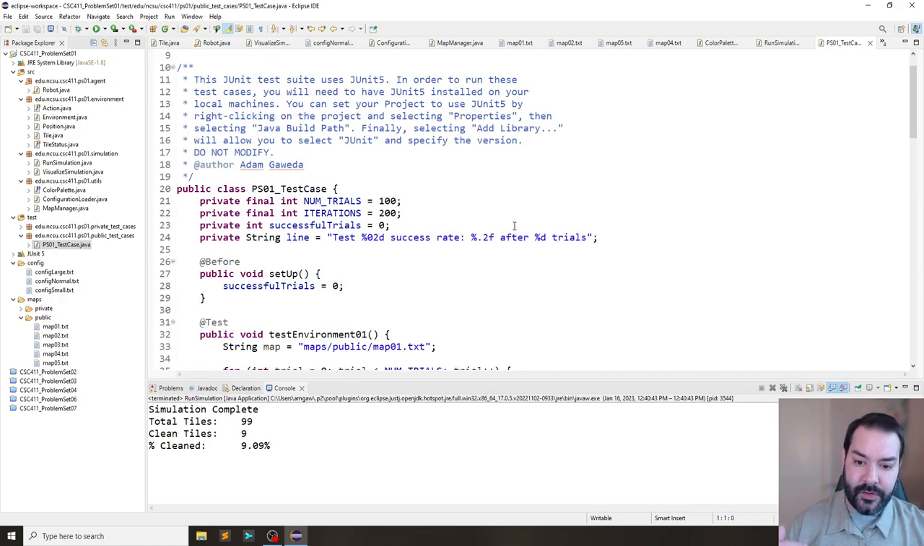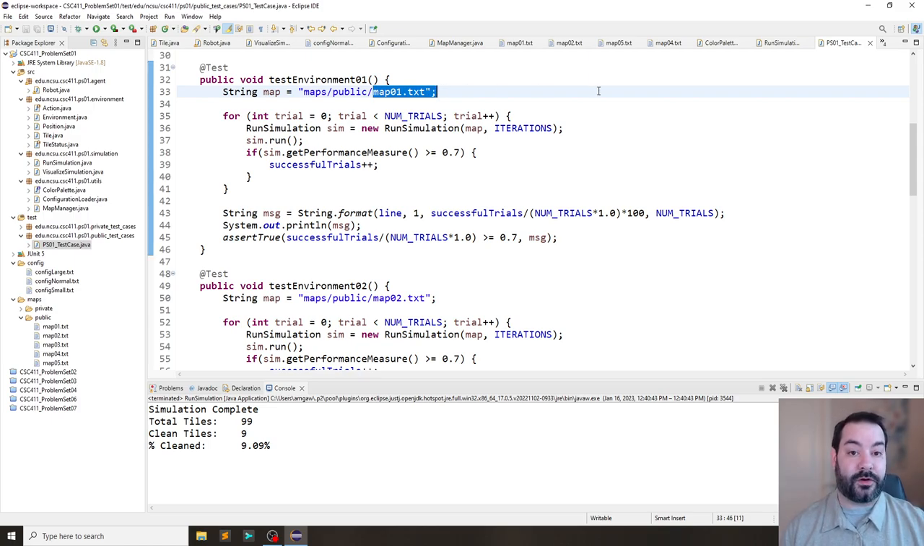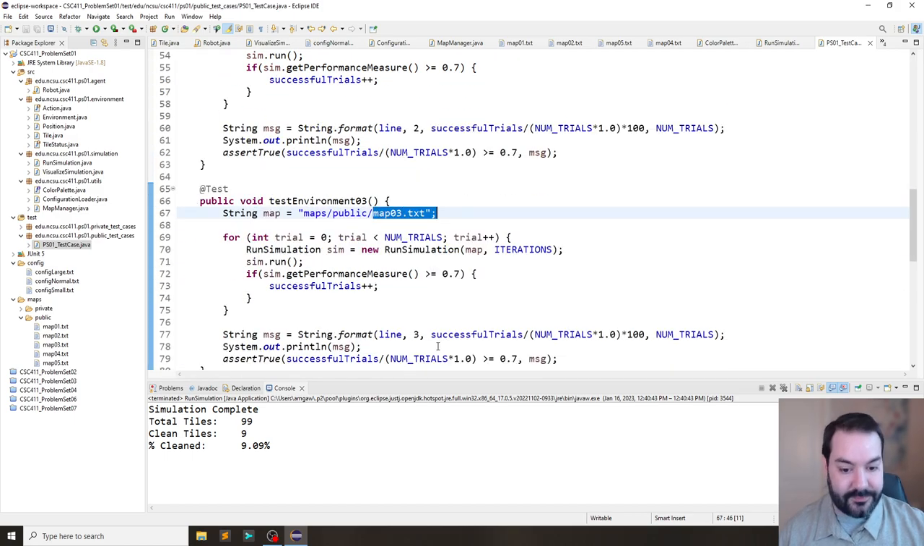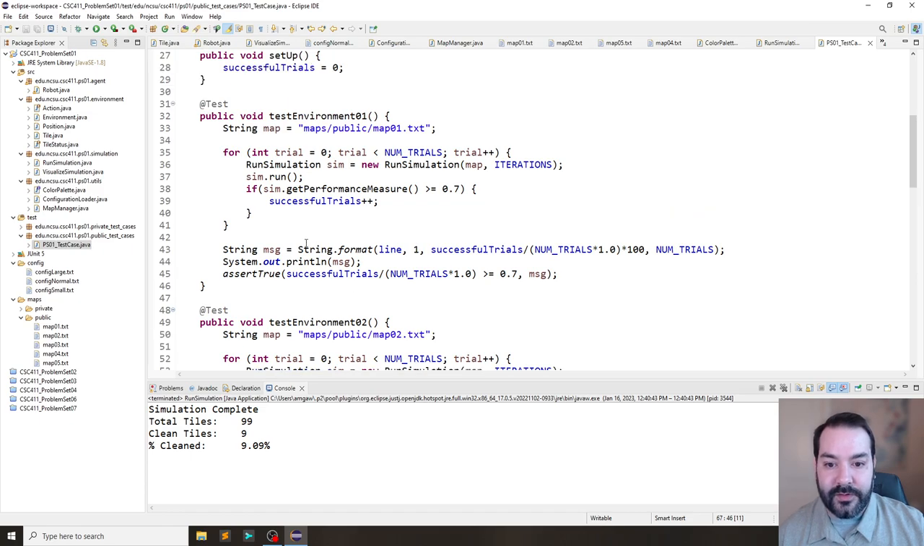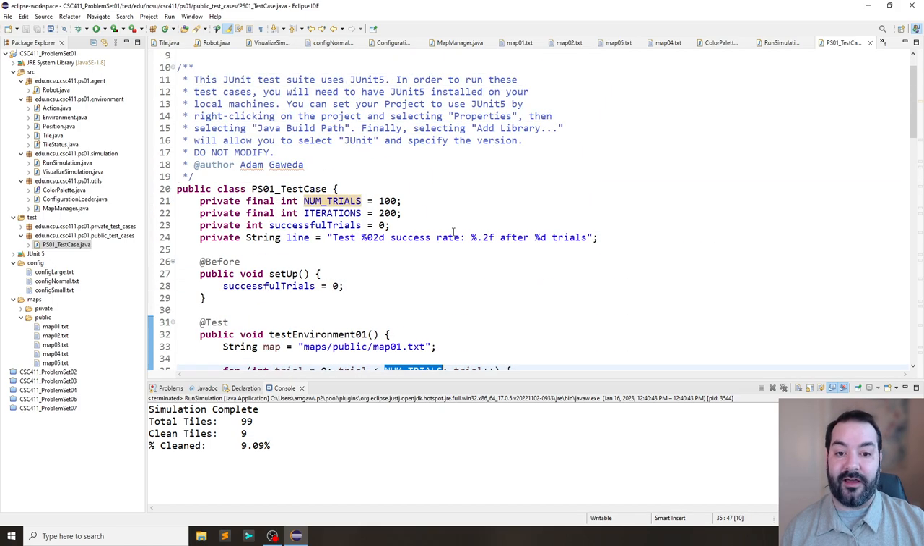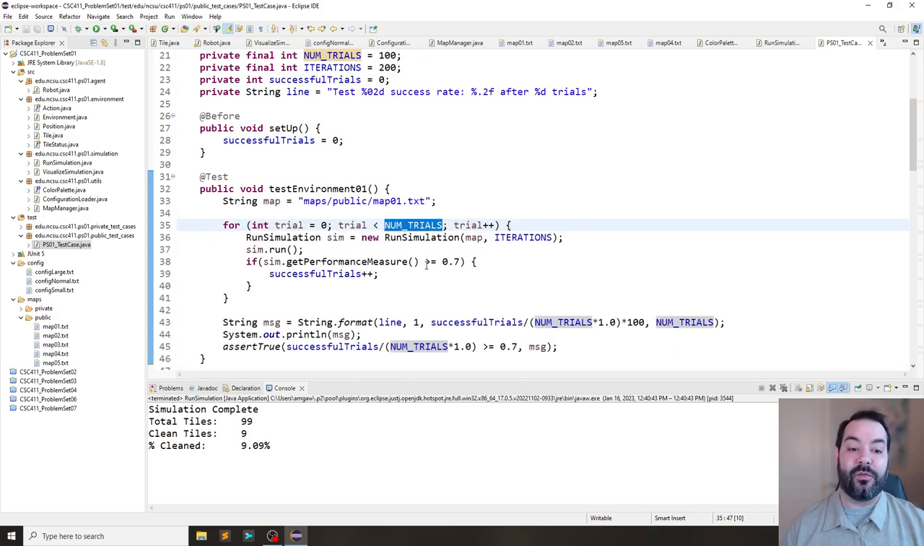Now, that's not enough, and that's actually where we get into the test cases. The big focal point is that each one of these environments is working off of a different map. So our first JUnit test is working off of map 1, JUnit test 2, map 2, test 3, map 3, etc. More to the point, you're noticing that we're not just running the simulation once. We're actually running it num trials times. Num trials is 100, so we're going to run 100 trials on your simulation.